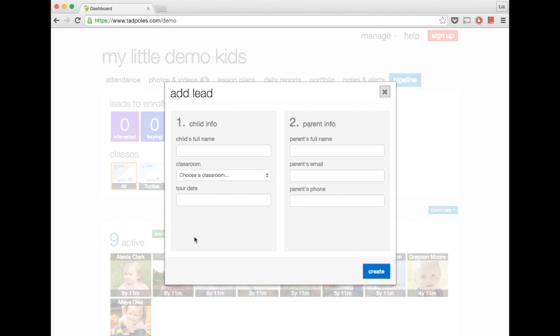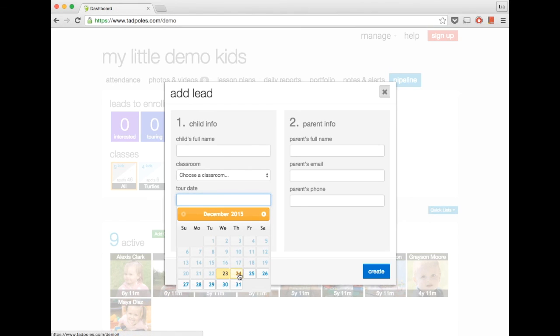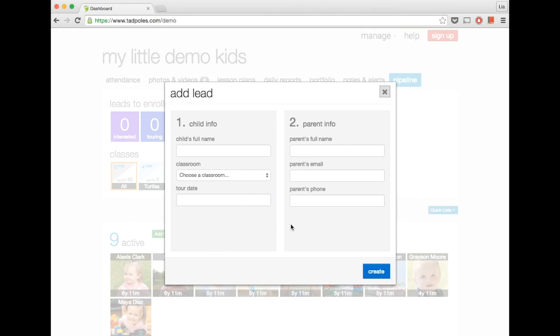Now when you go to input the basic information, you can choose a tour date. So this would be the date that they're going to come visit your school. And what will happen for you is when you press create, it's going to create a little icon for this visiting child. And on the day of that tour, that icon's actually going to show up on your teacher's roster at that classroom. And it's going to say touring so that they know to expect this child. They know that they're coming for a tour. When the family arrives, they can actually greet that child by name and start that day off right.